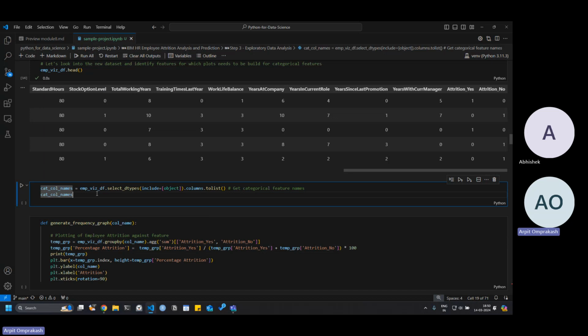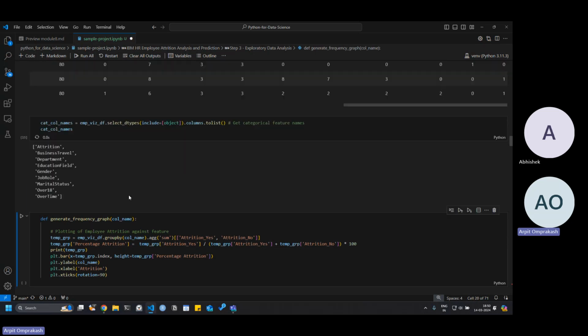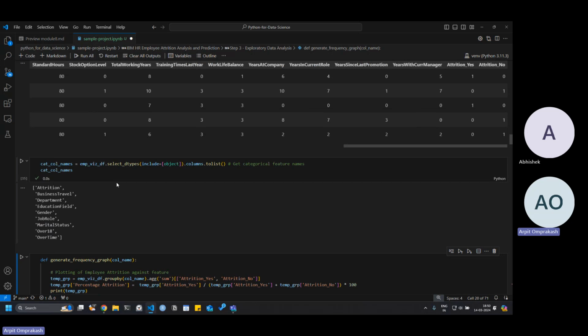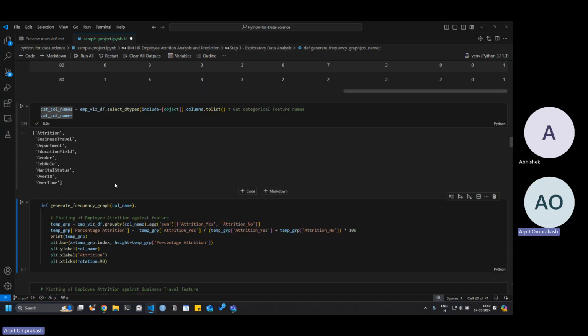Then we'll get the names of all the categorical columns. Again, we'll select the data types and include only object data. Then we'll get the column names from that sub data set and convert it to a list. So we are getting all these column names: attrition, business travel, department, education field, gender, job role, marital status, over 18, and overtime. These are our categorical features.